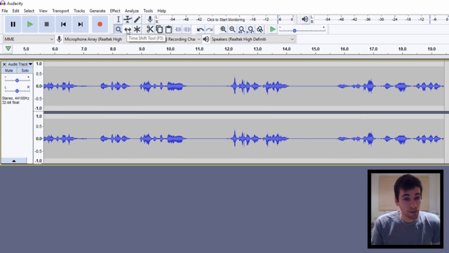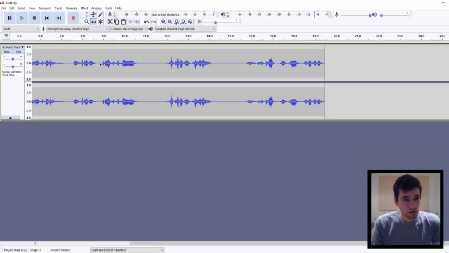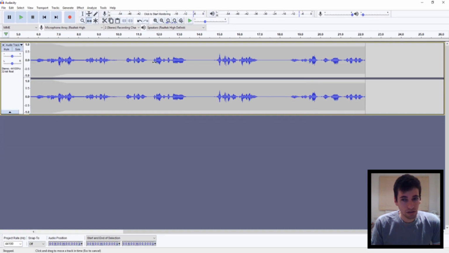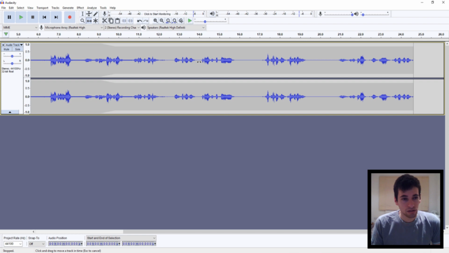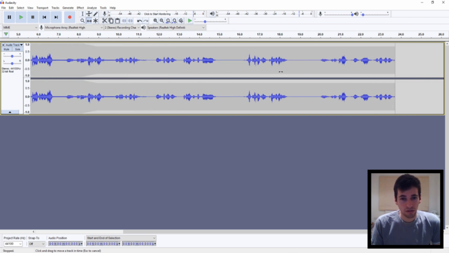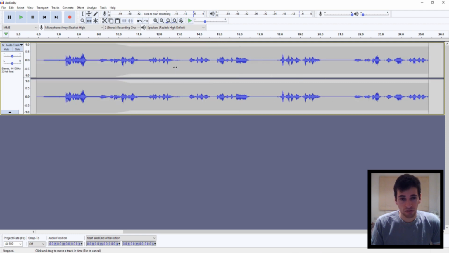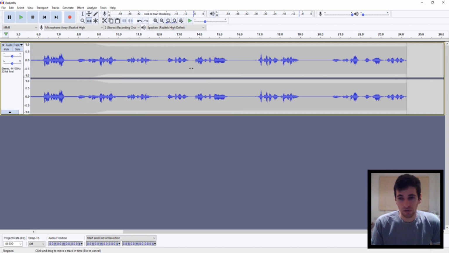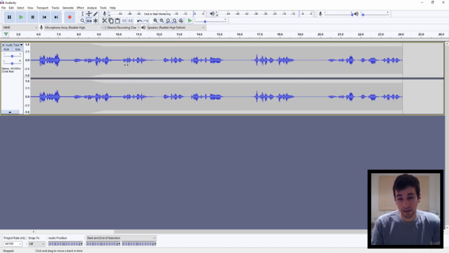This next button, time shift tool, I'm excited to see what this does. Oh, time shift seems to just move everything across. Don't know why you need to use that feature, to be honest, but it's there if you need it.